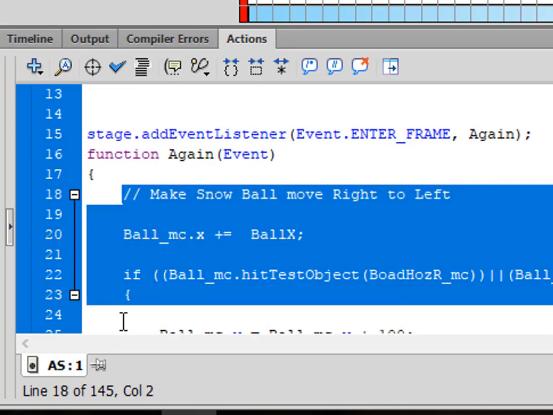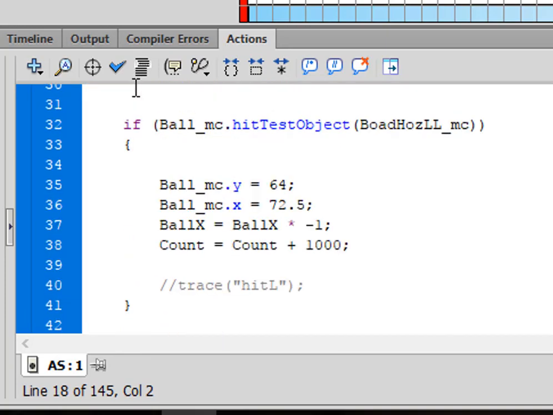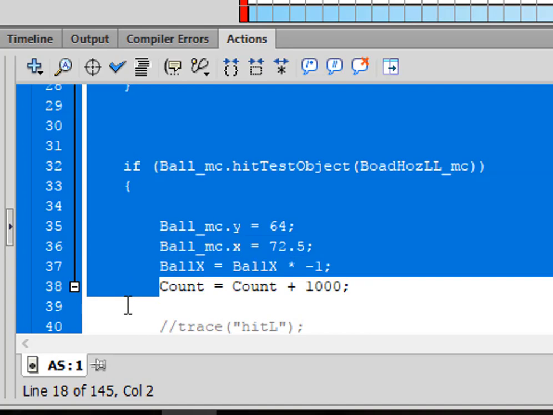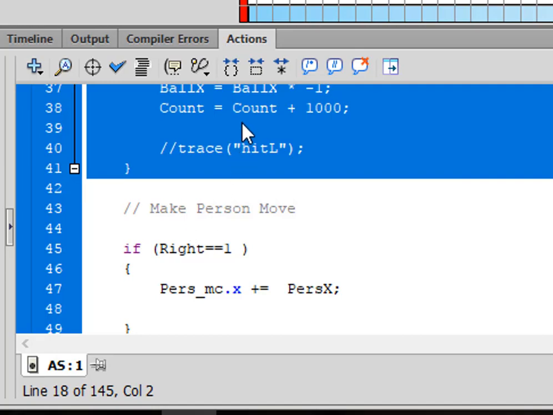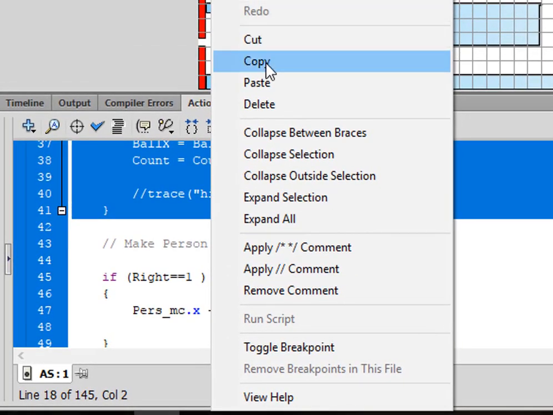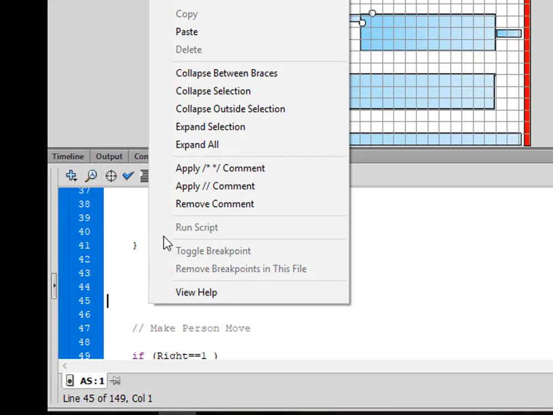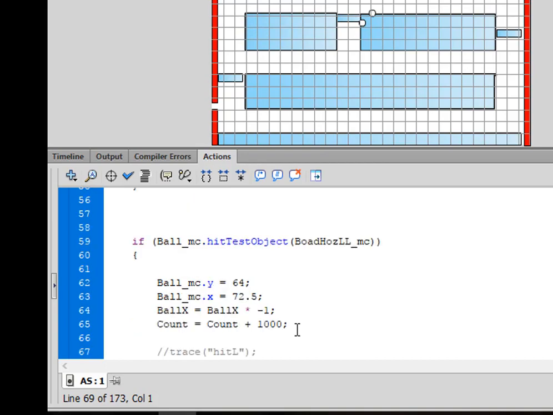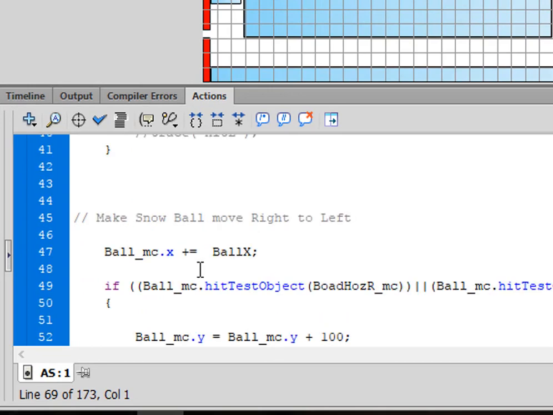From here down, keep going down, down, down, down. Whoa, don't go that far. Down till we get to the end of where we are count +1. Before we start this if right and left, right click, copy that. Click right here, few enters, right click, paste it, paste it. Now go up to where that starts. This is the first one, and this is where the second one is. So where you see ball, you need to put a 2. Ball 2.